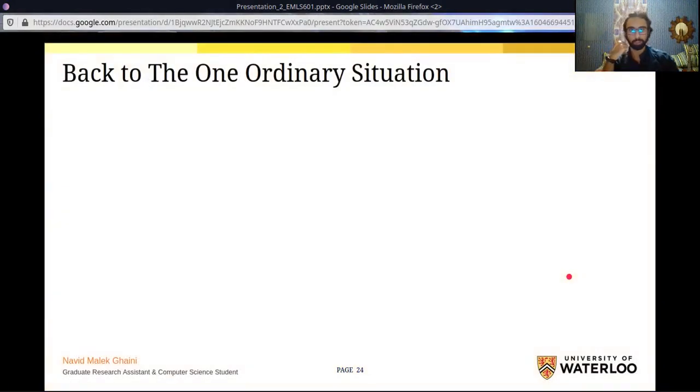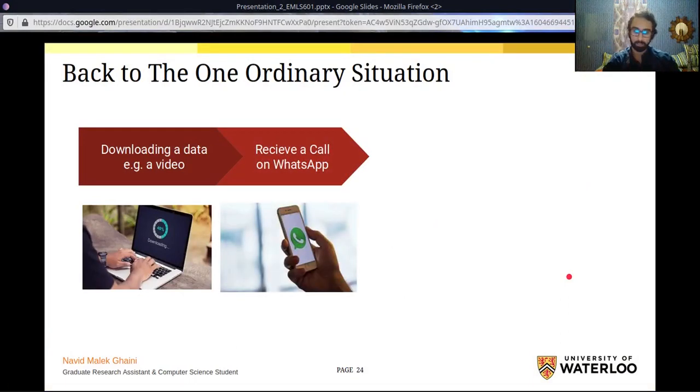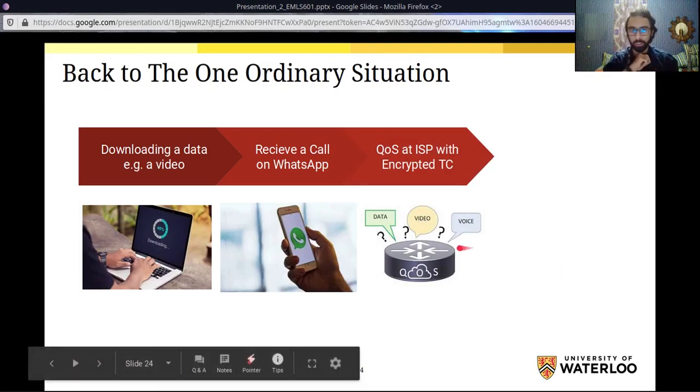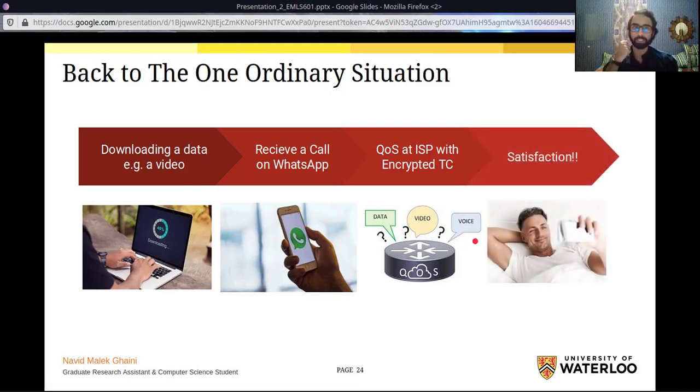Back to the ordinary situation. You are downloading a video, you receive a call on WhatsApp. This time, your ISP has encrypted network traffic classification. It knows which traffic involves your voice call and which traffic is the downloading of video. So it will prioritize this traffic temporarily and will give you a better service, and you're more satisfied now.